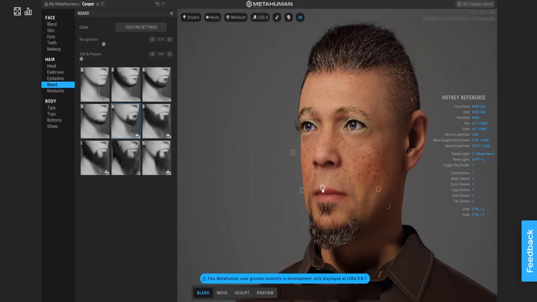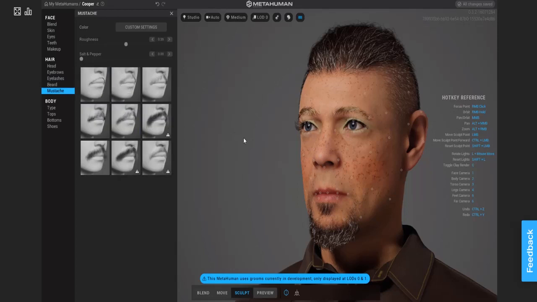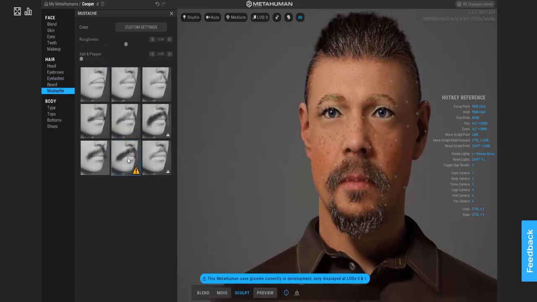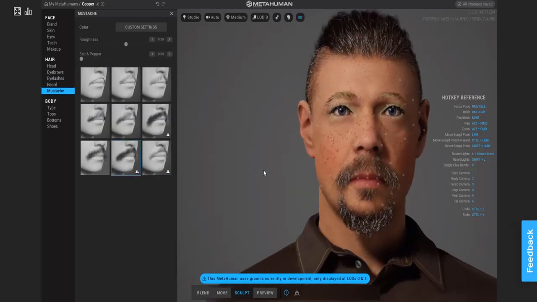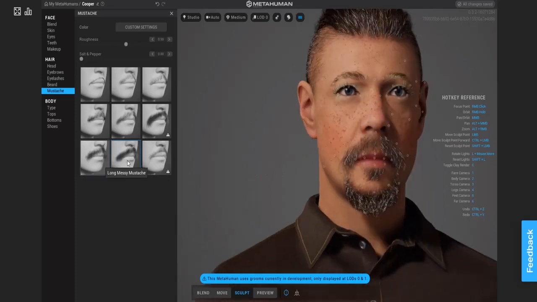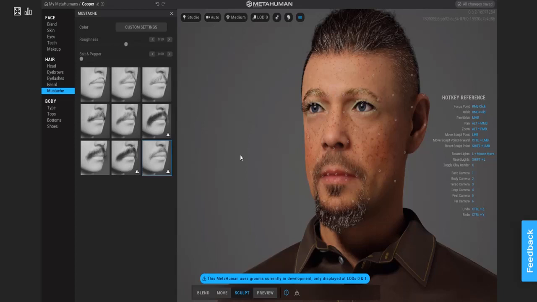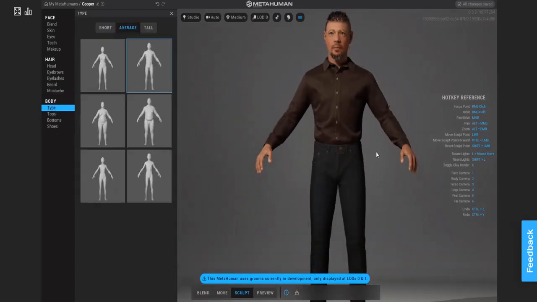Or I can just blend also right here. Sculpt back. And then the mustache. Do you really want that? Let's have a look how he looks with this one. Well, it's not that bad, but if I don't want it, I can just click it again. Let's go with the soft one. This is much better. The body type.